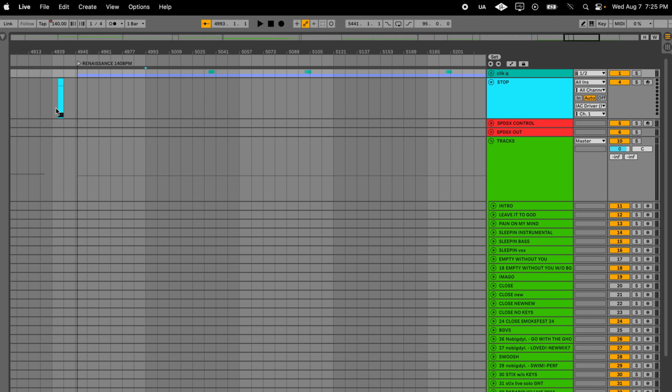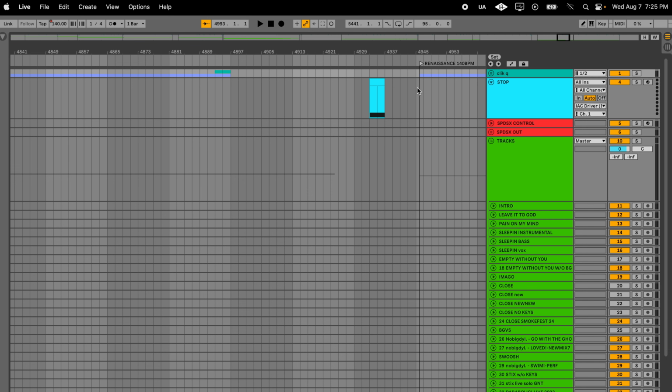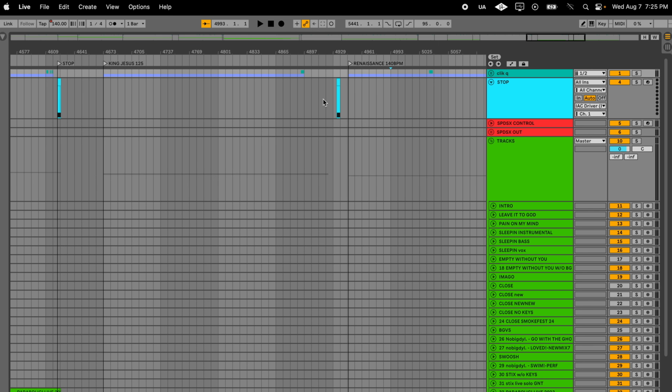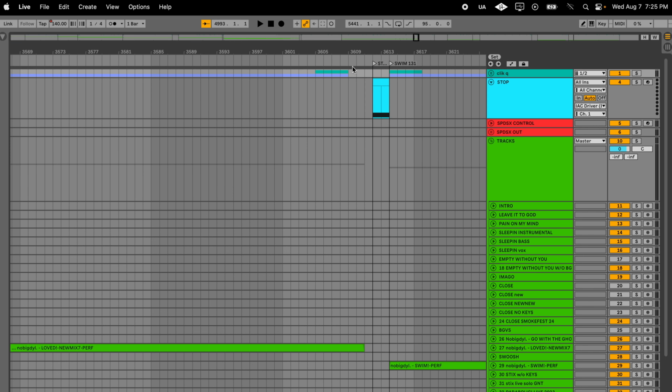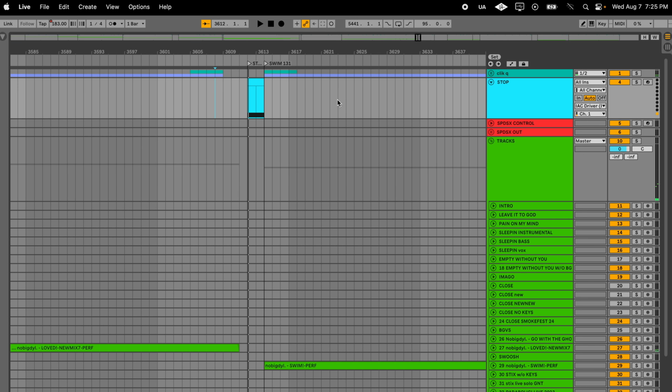So that's how I made this little stop marker. And again, I go throughout the show wherever we need little stops. And I just place them right there. And it just does everything for me. Boom. Ain't got to touch nothing. That's the world we like.